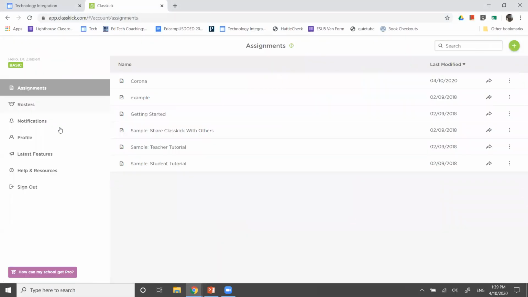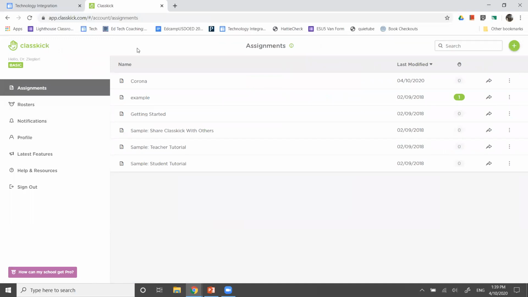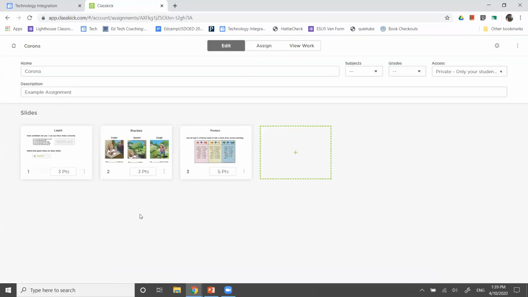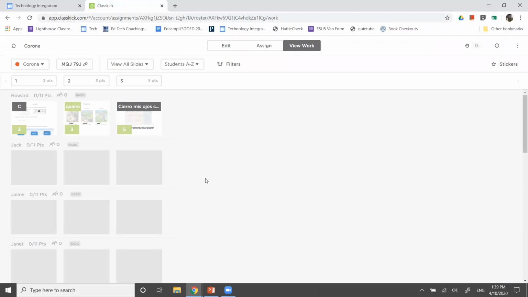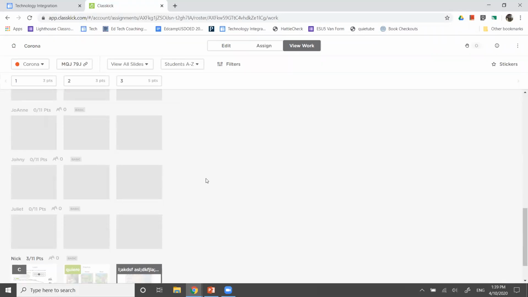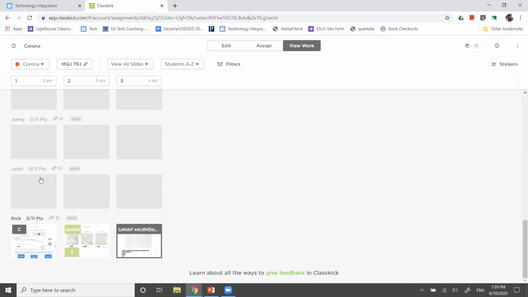So you're looking now at the backside of ClassKick, the teacher dashboard for ClassKick. I'm going to open the assignment that we were just looking at. And now I can view student work. Kind of interesting, when I scroll down here, you're going to see Nick. I did not put Nick's name in here. When Nick signed in, it automatically created him in this assignment. And that's kind of nice.